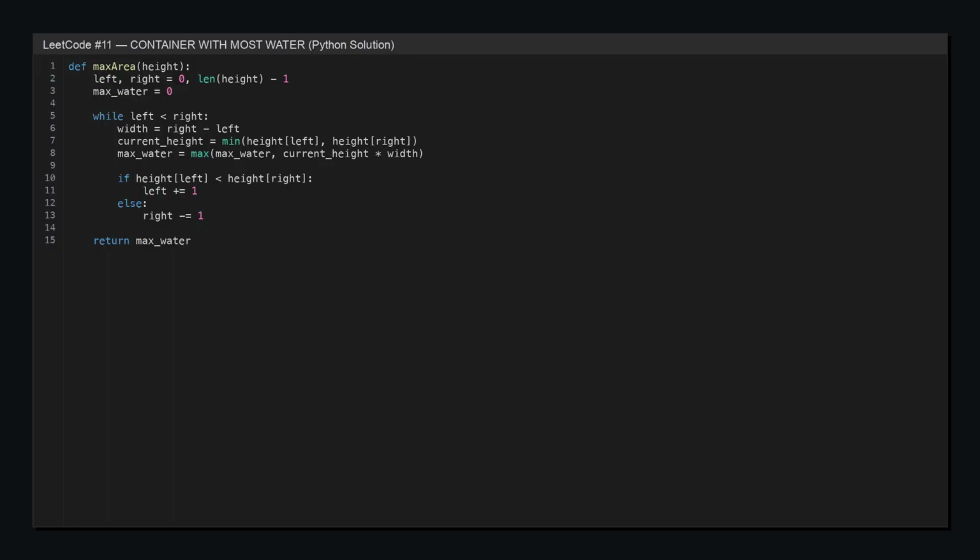less than right. Inside this loop, we calculate the width of the container as right minus left. To find the effective height, we take the shorter of the two lines using min(height[left], height[right]). This is important because the area is limited by the shorter line. Next, we calculate the area for our current setup and compare it to max water, updating it if we find a larger area. To make our search more efficient, we use a greedy strategy by adjusting the pointers based on the heights. If the line at left is shorter, we move the left pointer right to try and find a taller line that could yield a bigger area. Conversely, if height[right] is shorter, we move the right pointer left.